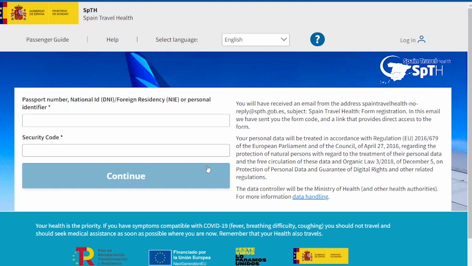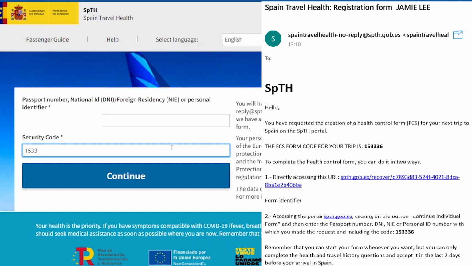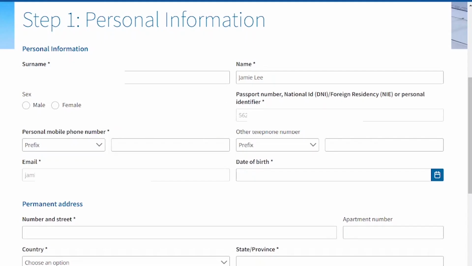So then you're going to get to this page. You're going to have to put your passport number in again, or your national ID, whichever one you put in on the last page. And then you're going to need to check your email, and you're going to have been sent a security code. Where it says security code, you're going to want to enter that. Mine was a 6-digit number, and the email looked something like this. And then press continue. So then we're on to personal information.